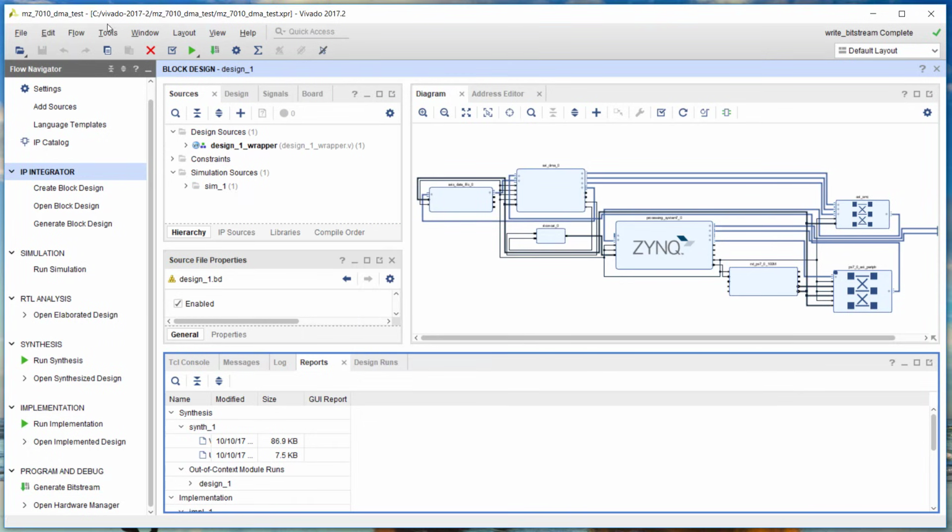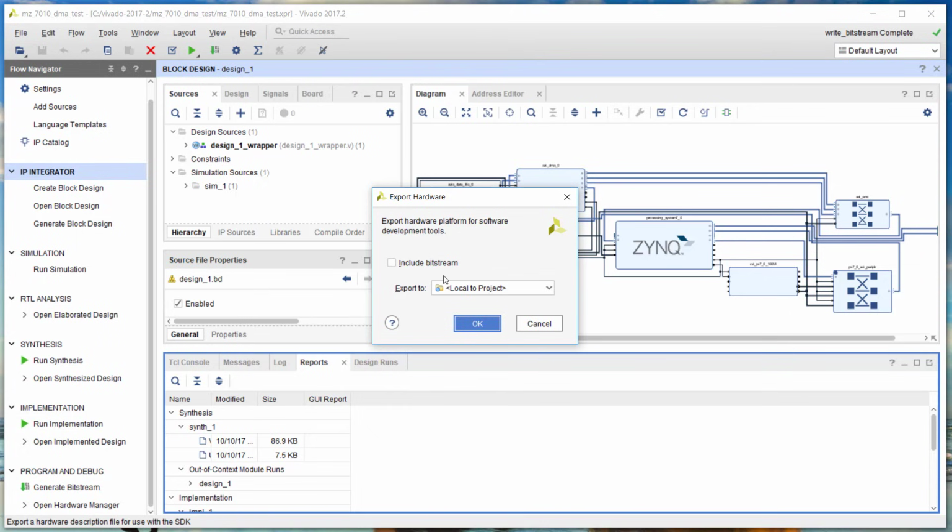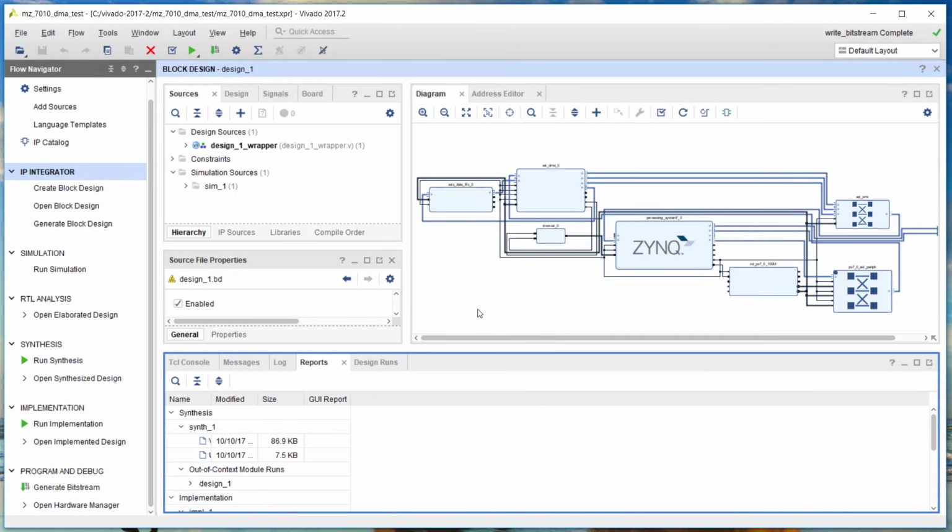Now what I have to do is I want to bring this hardware design into the SDK so I can run a software application on it and test out the hardware. So to do that, I have to say File, Export, Export Hardware, and include the bit stream. I'll export it local to the project. Click OK. So now the hardware has been exported for SDK. I just have to run SDK.